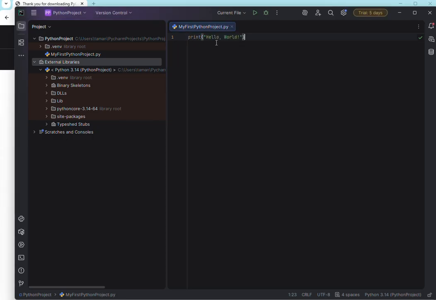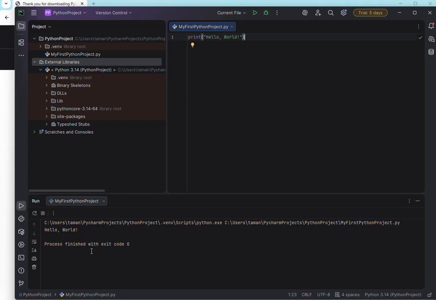You can type in your Python file print hello world. Here print is a function that displays text. The text inside the quotation marks, hello world, is called a string. Strings are used to represent words, letters, or sentences. Now you can run your code by clicking on the run button. You should see hello world appear on your screen. You just ran your first Python program.